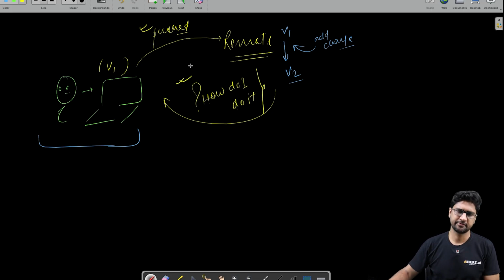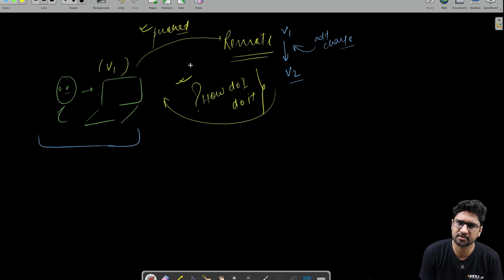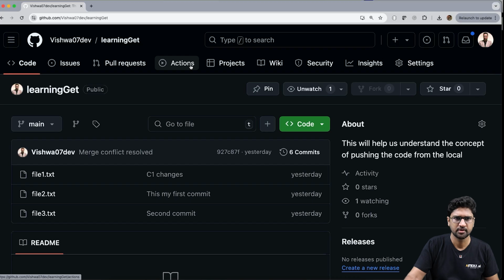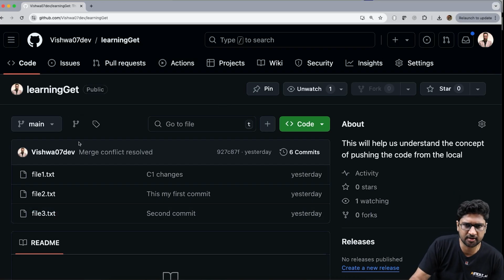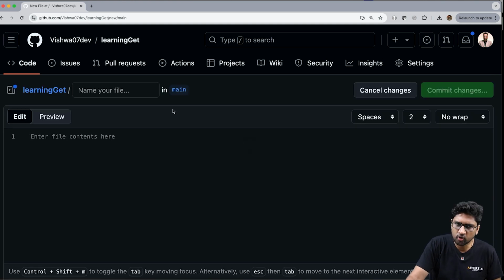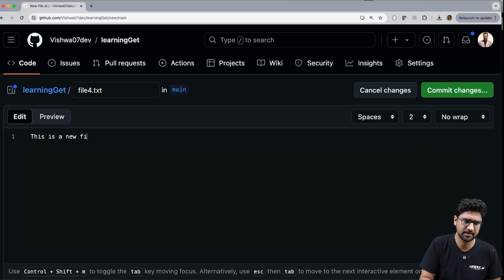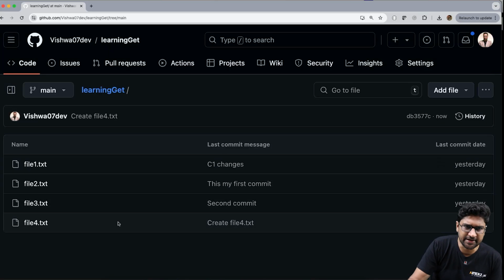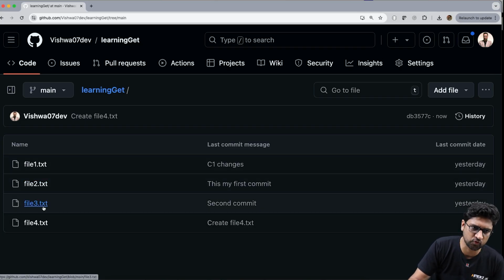In order to do this, we can use a command called git pull. Let's try to see that in action. Let me open my Chrome. Okay, so this is my repo. Let me create one more file and call it file4.txt. And here I say this is a new file created, done. And I click on commit changes. Now if you see here on my remote, I have 4 files: file1, file2, file3, file4.